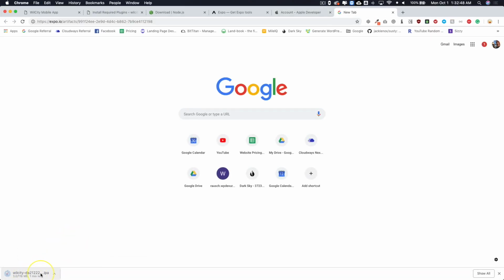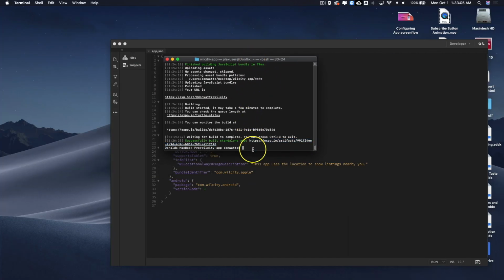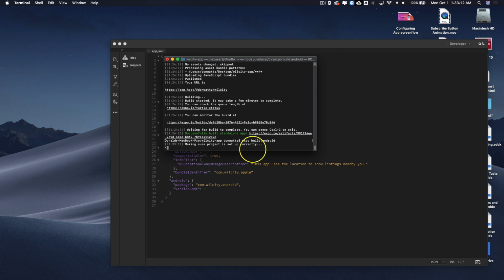And it's going to download our .ipa file. And that is basically all we need for the iOS app. We just need to upload it next to the developer account so that we can go ahead and submit it to the App Store. And we'll do that in another video. The process is the same for building an Android app. We just need to replace iOS with Android and click enter. Everything is going to be the same.